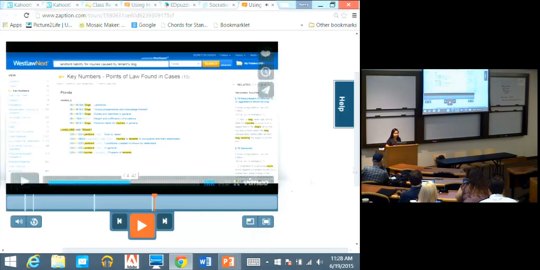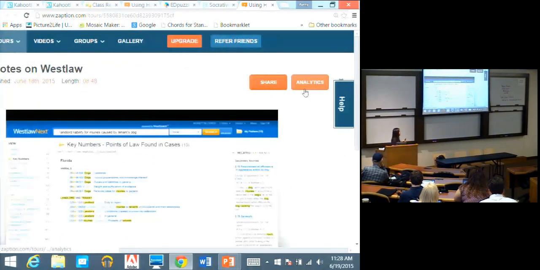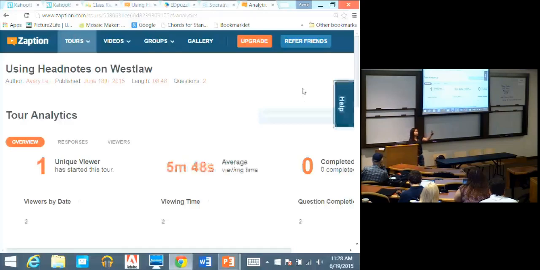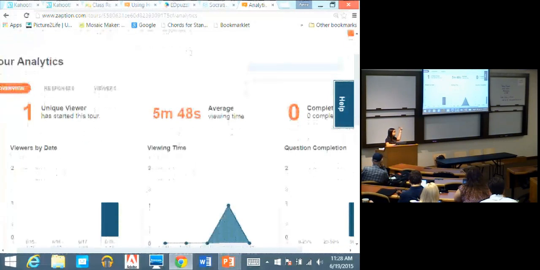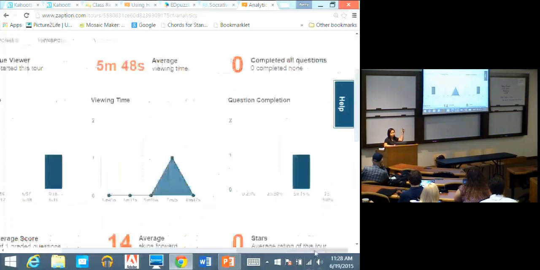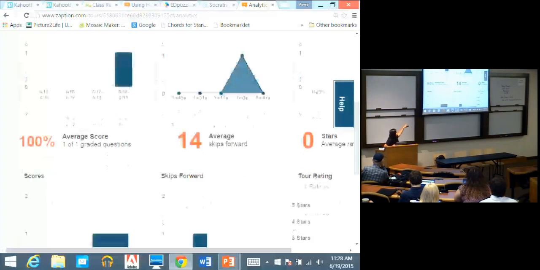Okay, so that is essentially Zaption, and another function of Zaption that I really like is the analytics of it. You see how the student can still skip to all the tick marks and answer the questions, but then you have all these stats that are available to you after all the students are done, and it'll tell you how many people viewed the tour, the average time they took on the tour, how many completed all the questions, and then there's an average score, and there's an average skip score too.